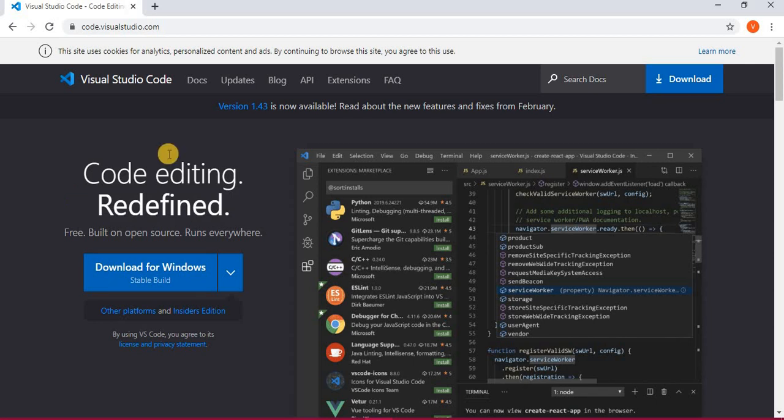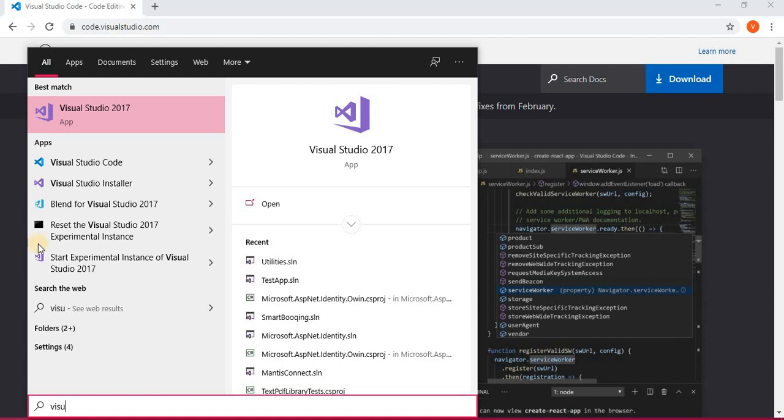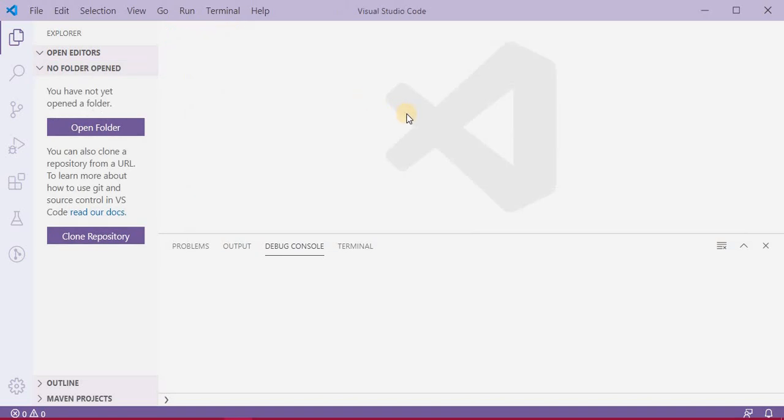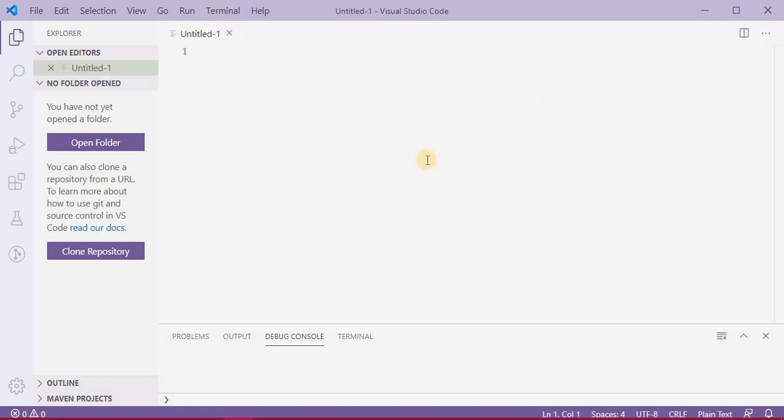Once you install and you open Visual Studio Code, you just need to go to start menu and search for Visual Studio Code. So here if you see, it's Visual Studio, not 17, it is Visual Studio Code what we want. Okay. When it opens, something like this. We don't want welcome at all. We are already welcomed. So if I just double click on this, then it gives me one empty file.